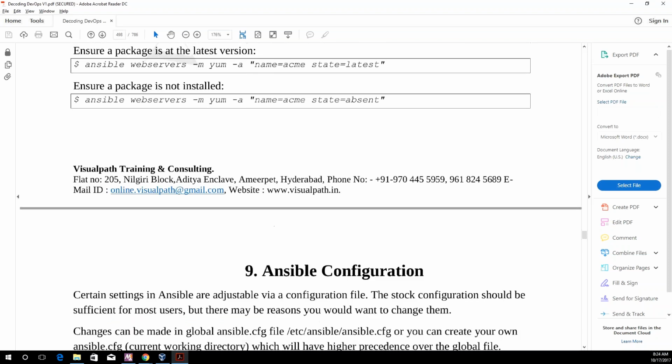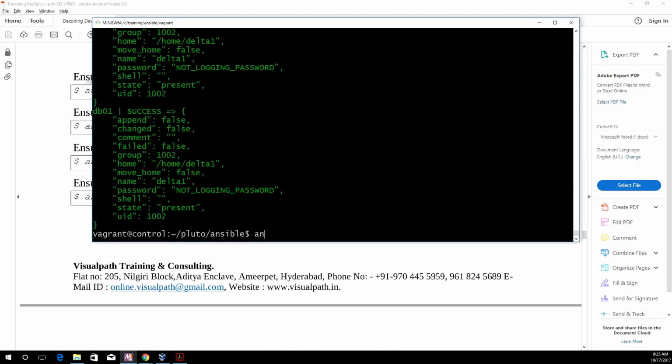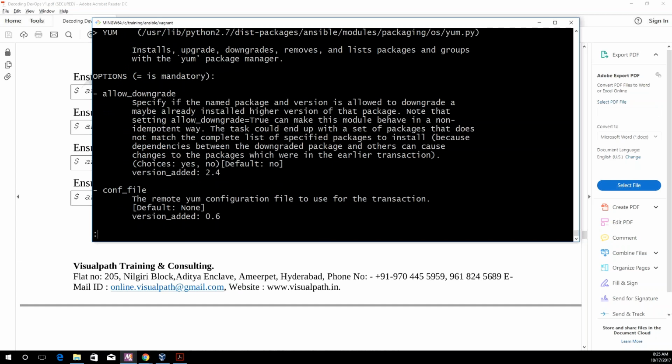Some more commands. So here you have yum. The apt module is not going to work for CentOS. You have to use the yum module. And here are similar kinds of options. If you want to know the options, you know where to go. From the command line, if you want to see all the options, you just say ansible-doc and then yum, for example. And here you'll see all the options.